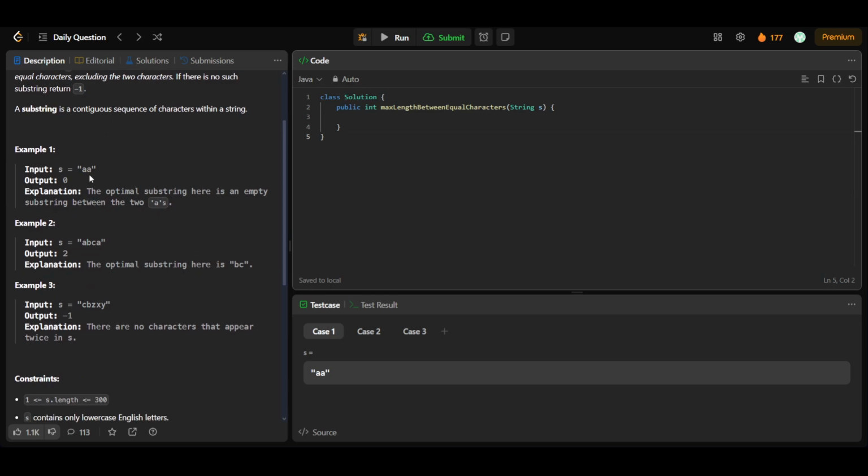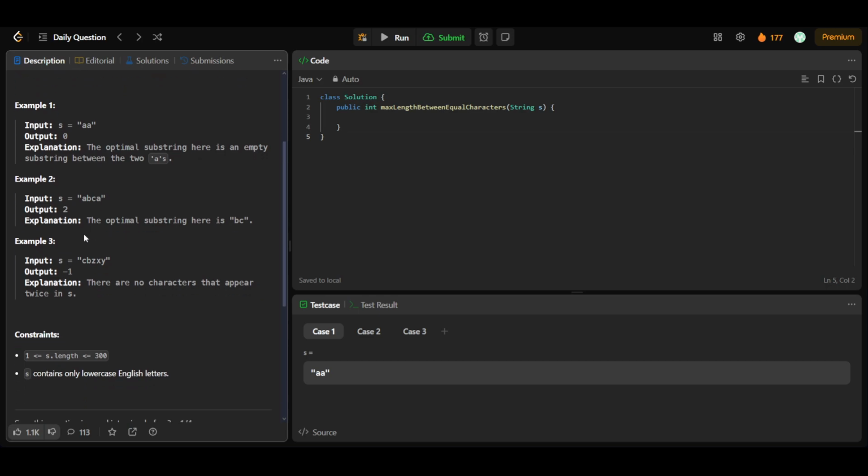In the first example we are given the input as double a, and as you can see there is no character between these two a's, or no other character than a's between these two a's, so the output is 0. In the next example we have b and c, so the output comes out to be 1. But in the third example we are not having any repeated character, so the output is -1.